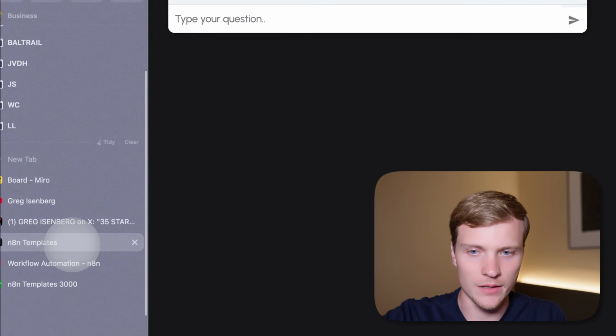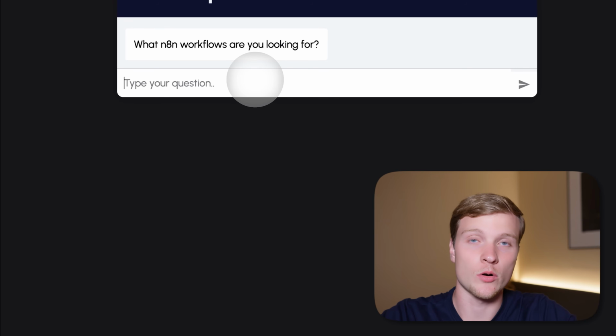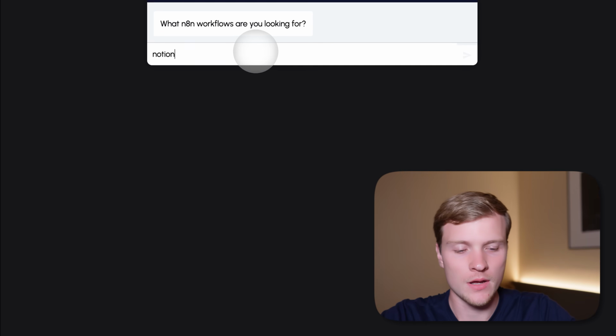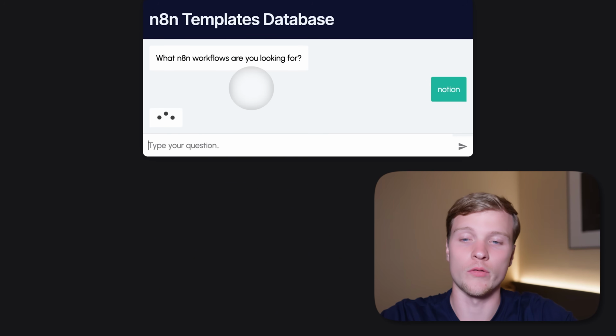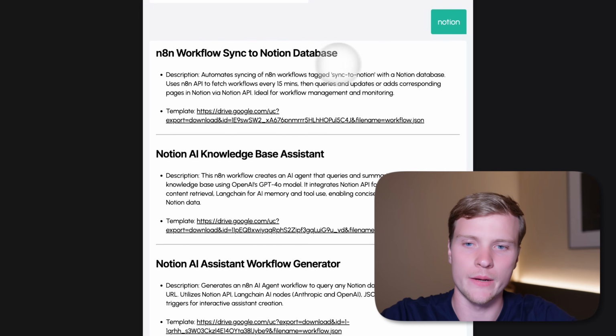So let's once again go to the search bar and let's search something Notion related, right? Notion. Maybe we have some connections already. And n8n workflow sync to Notion database. Notion AI knowledge base assistant. Notion AI assistant workflow generator. Let's check out what is inside.